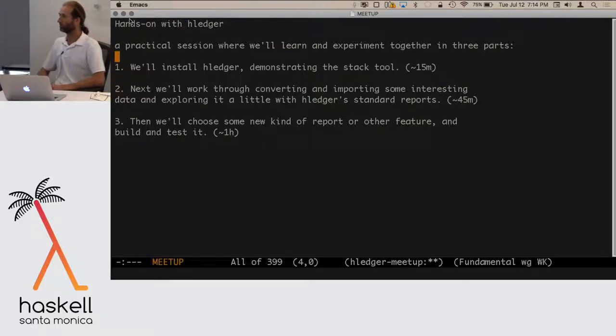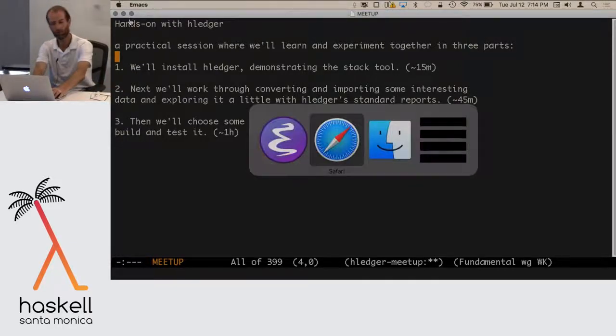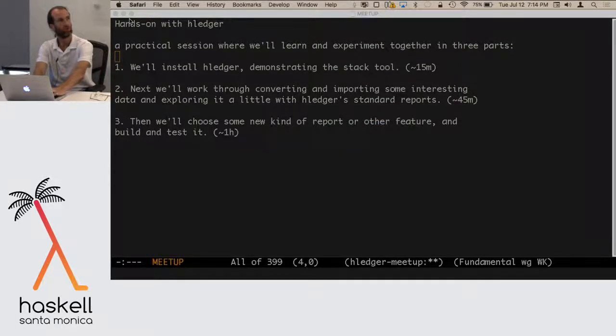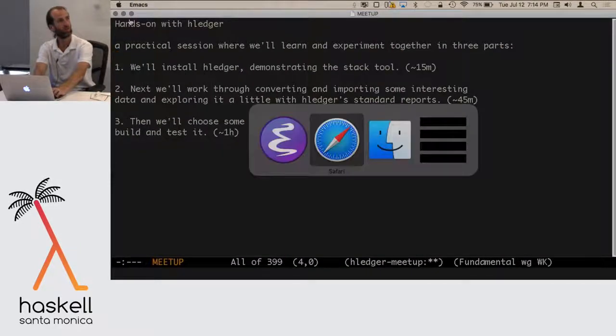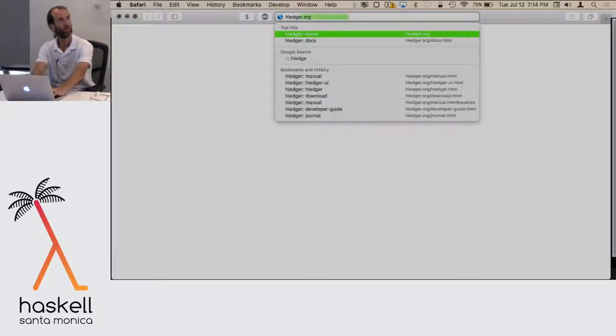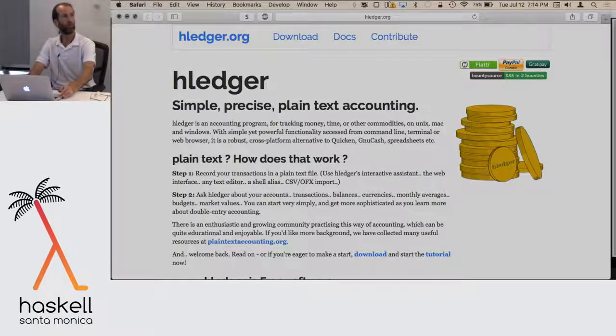Started in 2007 and been kind of chipping away at it pretty steadily since then, and have had a good number of contributors. They're usually kind of brief, but some significant contributions. Project is at hledger.org, which is not there, is here. And so this kind of gives a little intro.